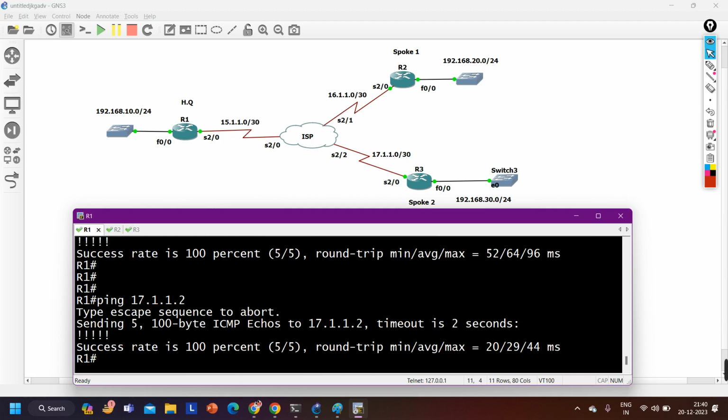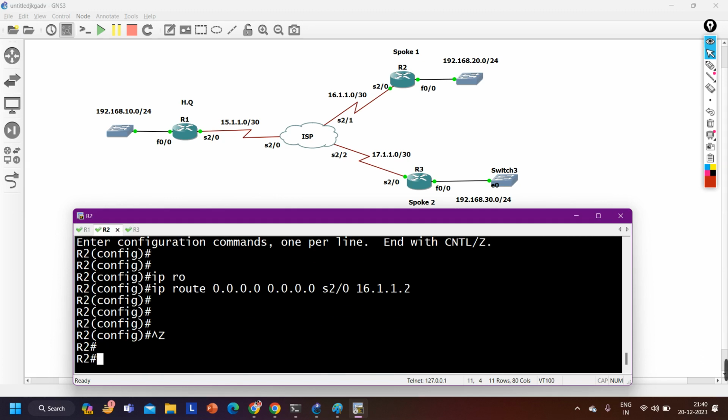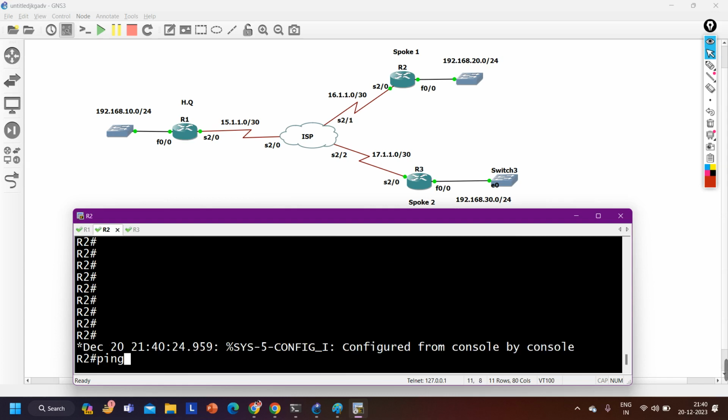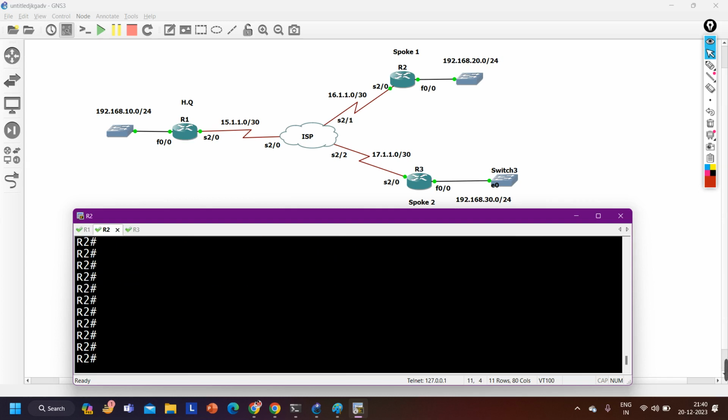17.1.1.2. I'm able to ping public IP address of branch 2 also. That means all public IP addresses are reachable with each other. From router number 2, you can ping public IP address of branch 3. Sorry, 17.1.1.1, and you can see able to ping, right?